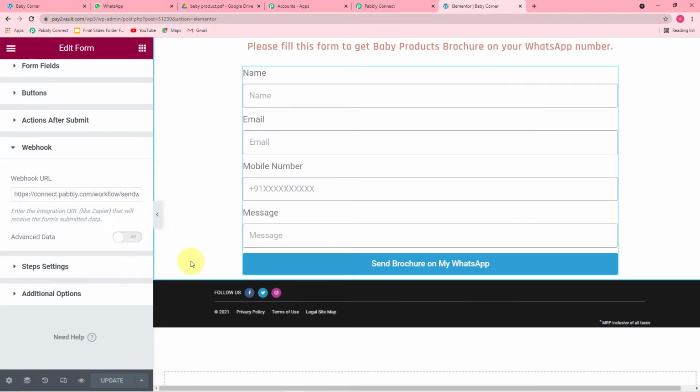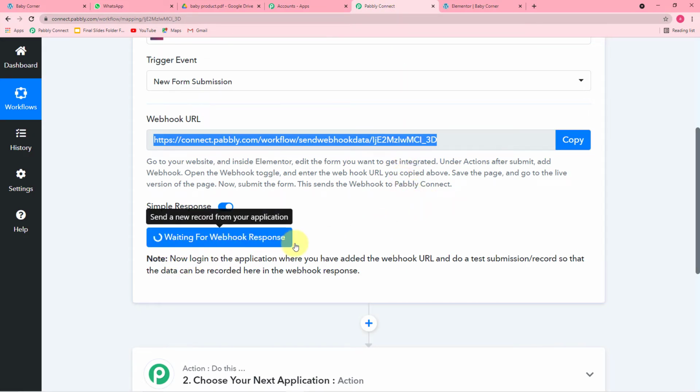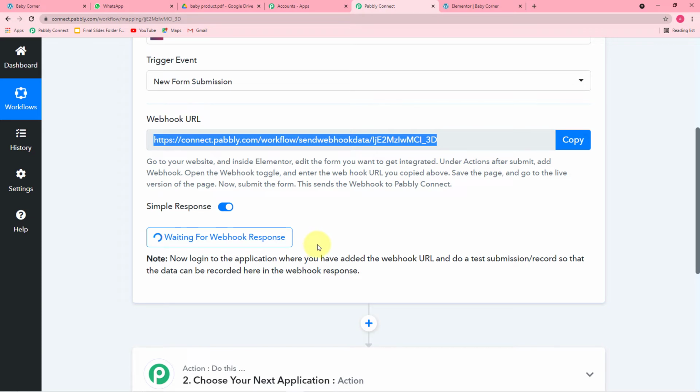So you can see the page is updated, and now you have to click here. Let's see in Pabbly Connect first. So in Pabbly Connect you can see it is showing waiting for the webhook response. Alright, so this means it is time for our next step, which is to bring the data from Elementor forms to here in Pabbly Connect.